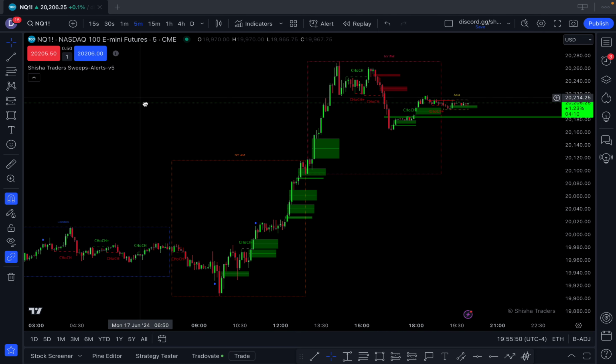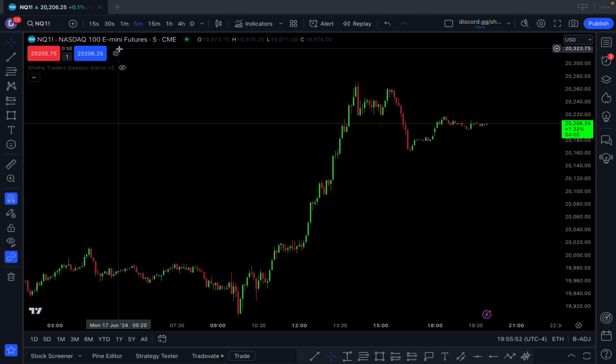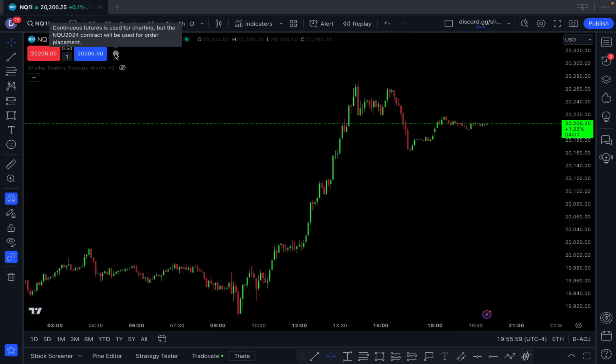A really nice tip is, if you come next to the buy and sell button, there's this small little button. Hover over it and it will tell you that continuous futures are used for charting, but the NQU 2024 contract will be used for order placement. So we will be using NQU 2024 for it.